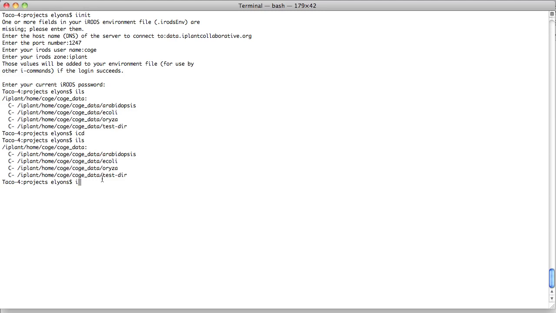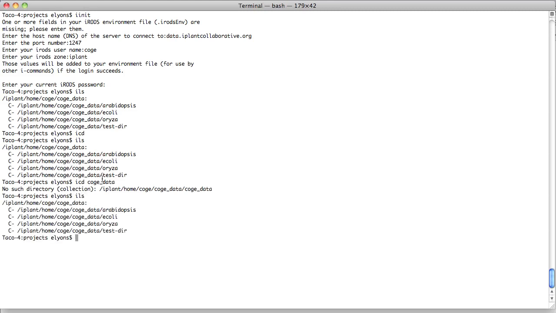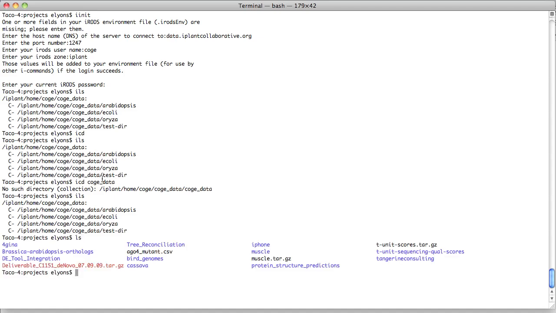So I'm going to go into that directory, coge_data, and I'm going to list to see what's in there. I've got some previous data, Arabidopsis, E. coli, Horizon, some test data. And what I'm going to do is add to this directory an experiment, some Argonaute 4 mutant data or methylation data.